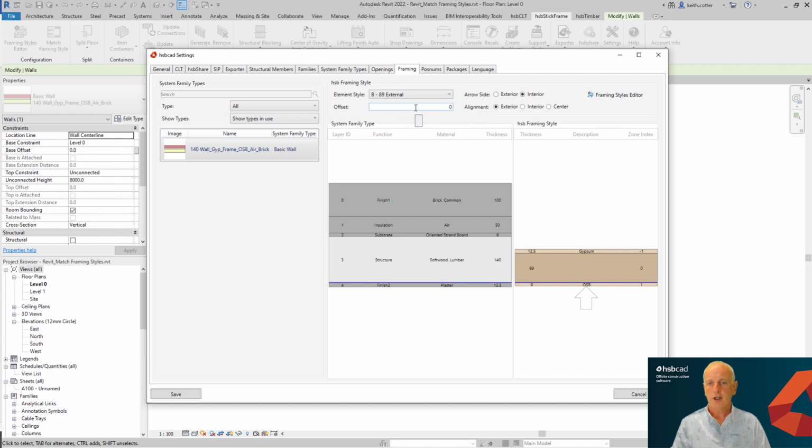We can also change the offset. So if you want to move this wall within that zone here, you can also change it by putting a value in here, and it will automatically move the wall and offset it within that zone. So you are now controlling explicitly where you want your framing style to frame finally within this wall.